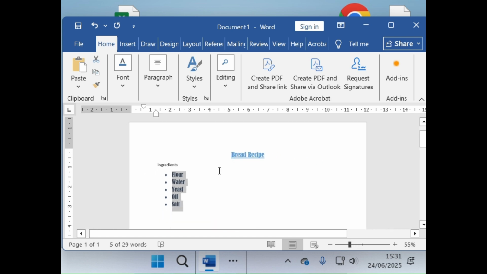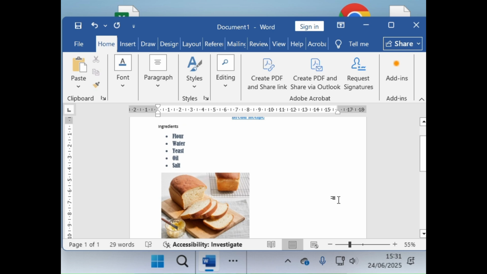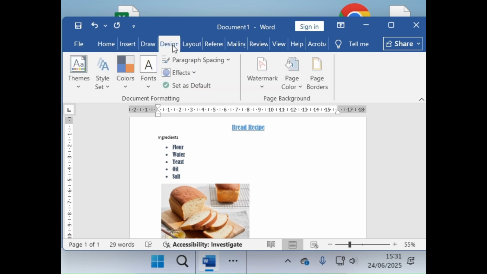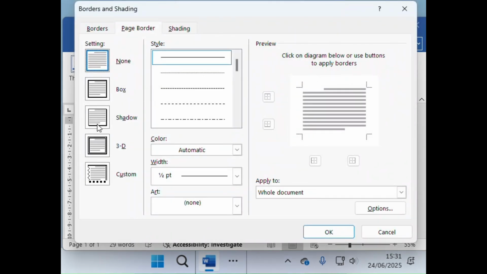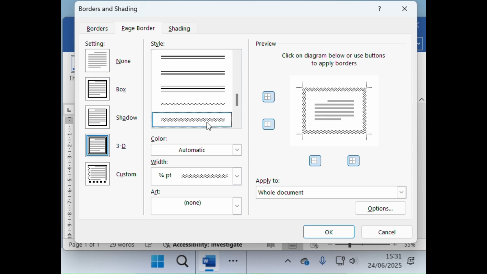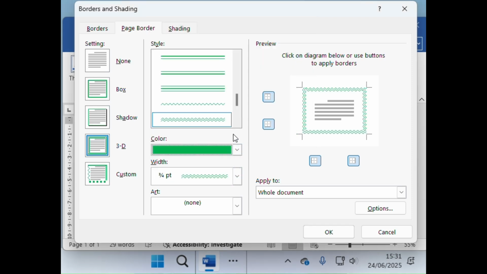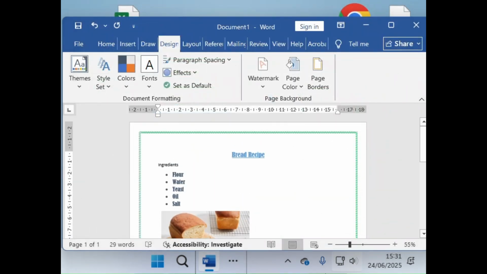Now if I want to do a page border, what should I do? How do I do a page border? You go to layout or design, Design, page border, and then you can see there are plenty of models. I choose one of the models. Style, you can see there are different styles. I choose one of the styles. Color, I can choose green, and I click OK. So that is how you insert a border.